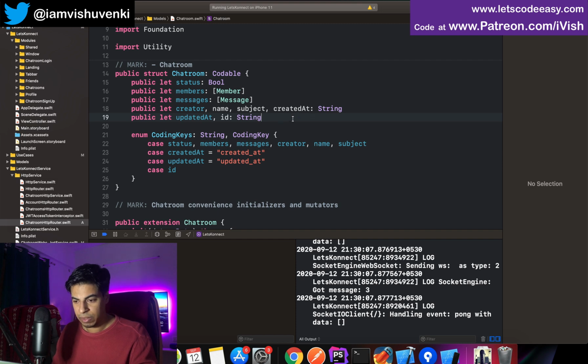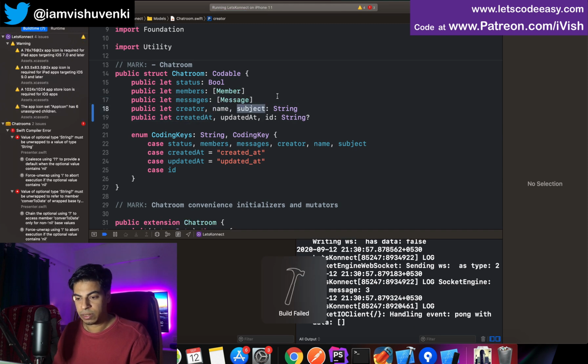So maybe I can right away do that. This is going to be on the optional side. I don't need the creator to be optional, it's mandatory because I'll be sending that. But created at is something which is going to get created on the server side, so I don't need to be passing that. I'm going to keep it along with created at, updated at, and ID. ID is also something which is going to get generated on the server side. All that I need to pass then is going to be the creator name and the subject.